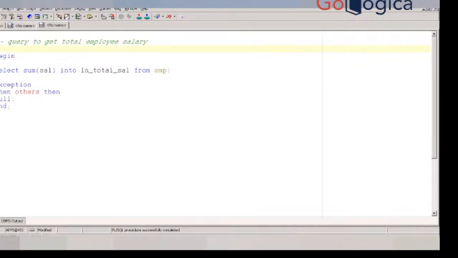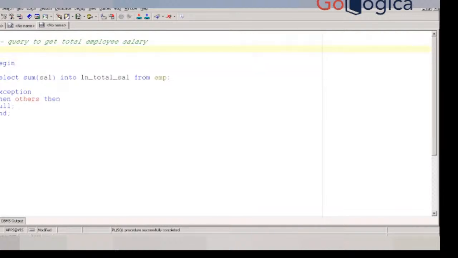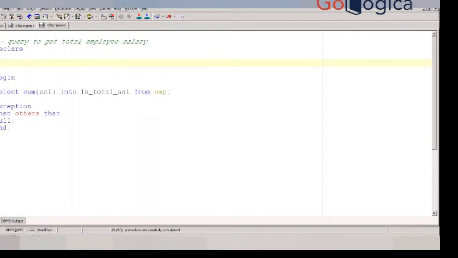Now ln_total_sal, how are you going to do it? You need to declare, right? So declare ln_sal, some number you will give, right? Yes, sir. It's a number. Okay. Now what are you going to do?